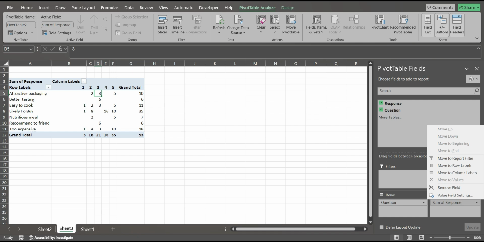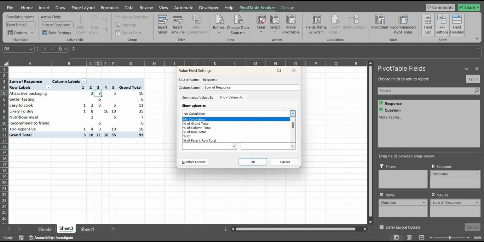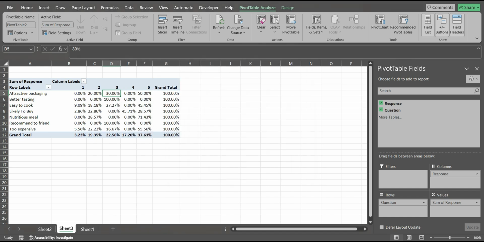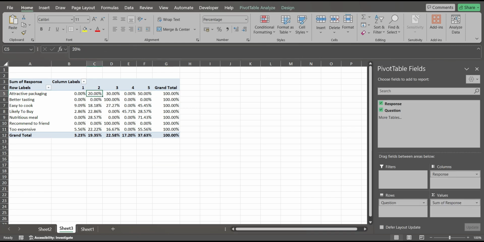So, what will we do? Let's change it. So, we go to show value as, and then percent of row total, because that is what we want to assess. And then, click OK. So, it makes sense now. So, under attractive packaging, 20% rated it 2, 30% rated it 3, and 50% rated it 5. So, it is easier to look at and easier to read than the original dataset.